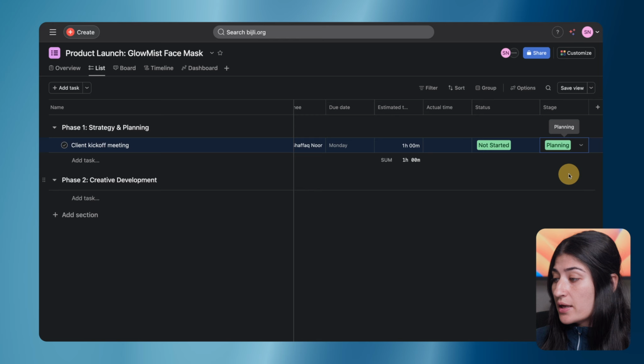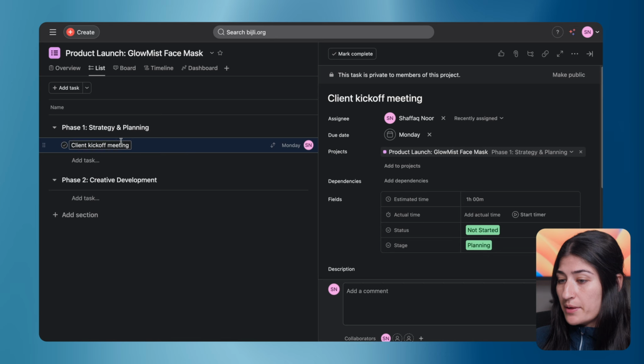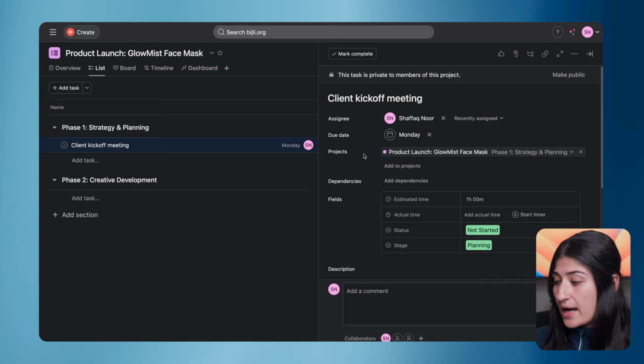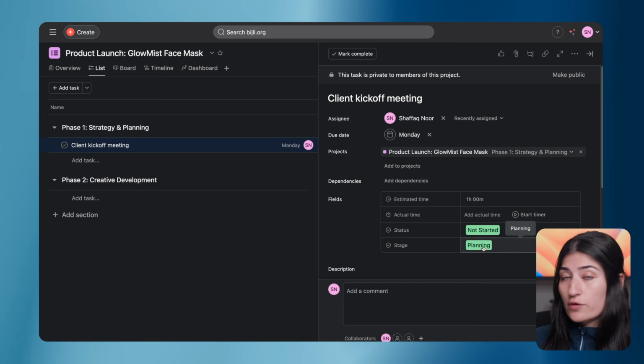The stage is really the same function as the section. The only reason I find value in having the stage and the phase showing in the section is because if you come into this task, the section shows up here. So if I am not in this board and I open up this task, I'm able to see what section this task is part of from right up here, up top. The stage shows over here.